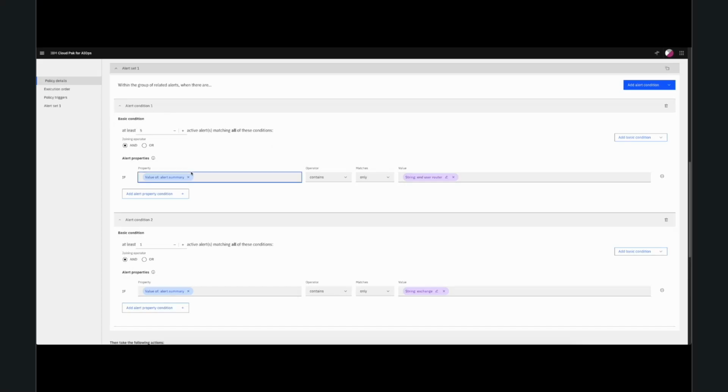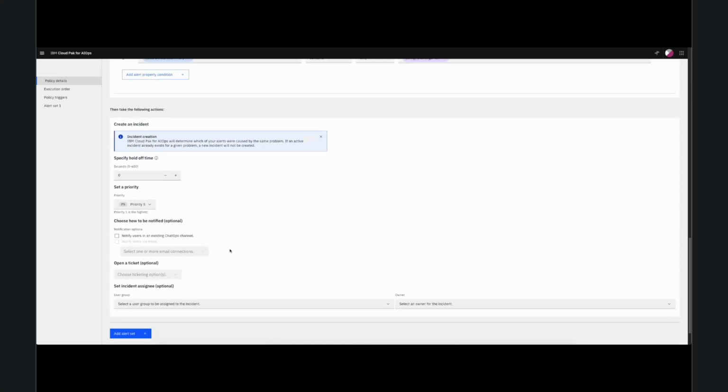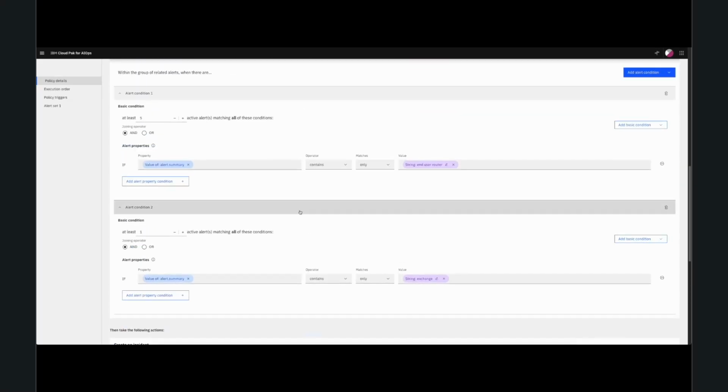And what this is going to do is if we only get one of these alerts, that end user router going down, they probably just unplugged it, no incident's going to get raised. However, once we get 5 of those and Cloud Pak for AIOps detects they're all related to each other, they all share a cause with each other, and we also get one of those exchange alerts, we will then go off and create the incident according to the settings down here. And the creation works just the same as before. It's more about these new criteria that you can set. So this can be really powerful.